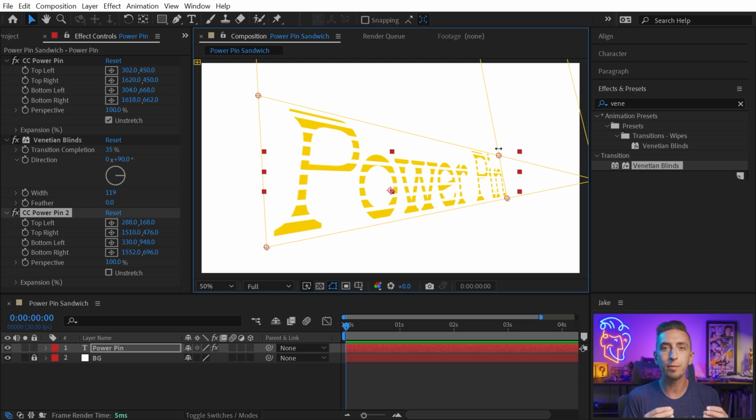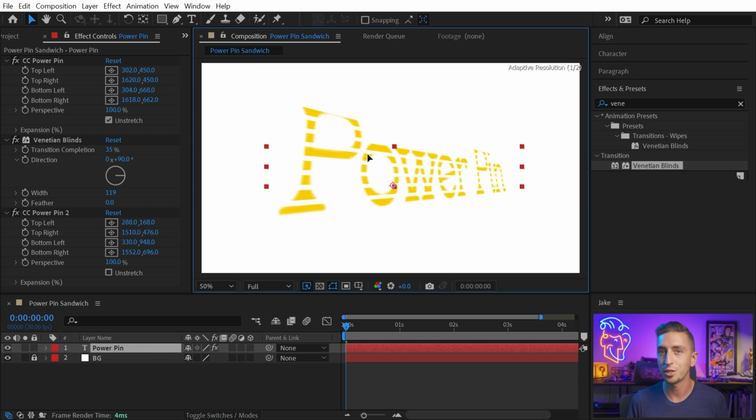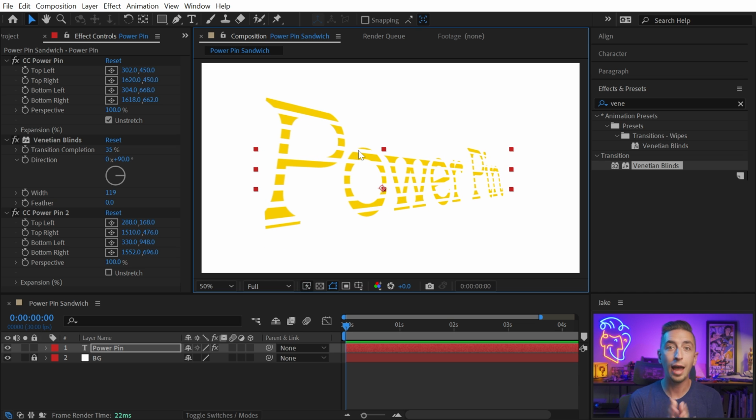It's basically like precomposing the text without having to precompose it. But there is still the drawback that if I grab my text layer and move it around, that distortion is not going to move with it. So how can we fix this?